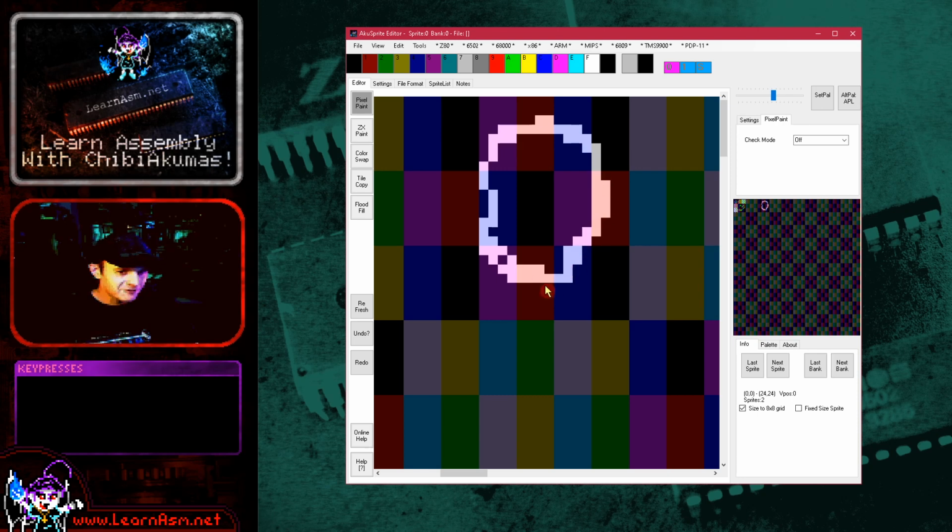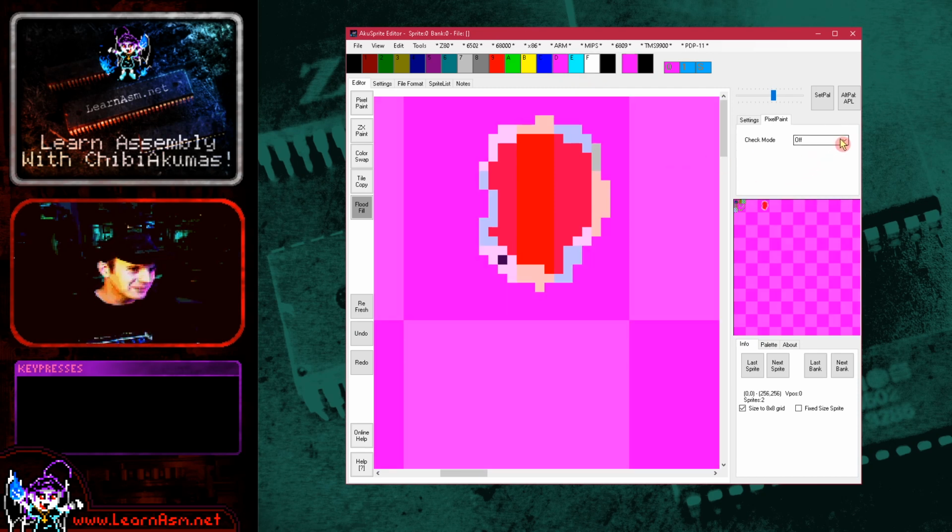Okay, now flood fill is exactly what you would expect here. If we just click on red here and we click on a pixel, it will fill an entire concealed area of that in that color. Now if we just change to magenta here and we click here, we will fill the entire sprite in magenta, which probably wouldn't be what we want to do.